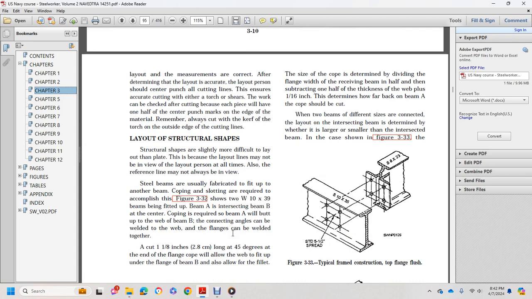Lay out structural shapes. Structural shapes are slightly more difficult to lay out than plate. This is because the layout lines may not be in view of the layout person at all times. Also, a reference line may not always be in view. Steel beams are usually fabricated to fit up with another beam, and coping and slotting are required to accomplish this.